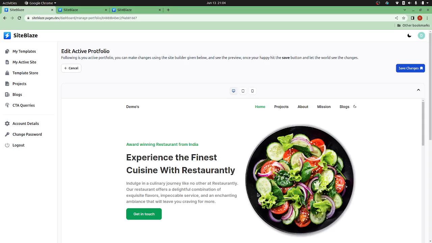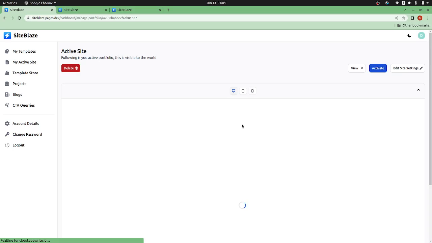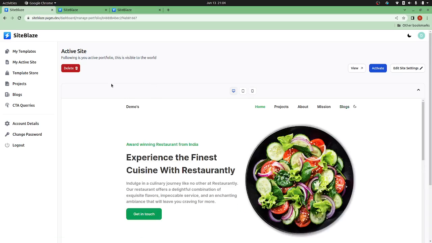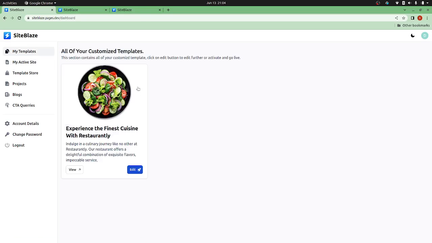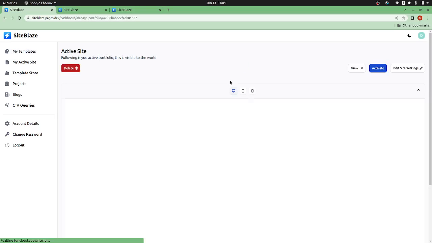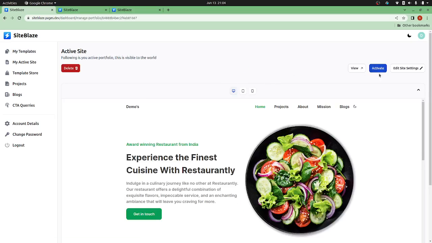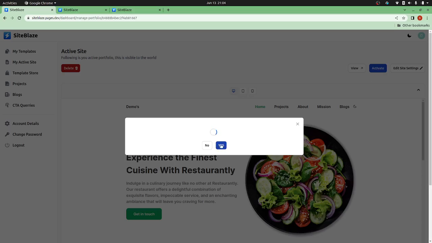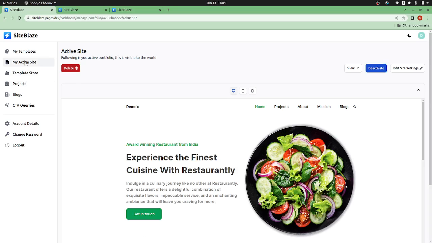Say for example I am pretty much confident that this is how my website should look. I will hit save changes. It will save the changes. Right now none of the sites is active. If I go to my templates, there is only one single template, and if I go to edit it, it is not active. You will see a button called activate. Once you click on activate, this site will be visible to the world.